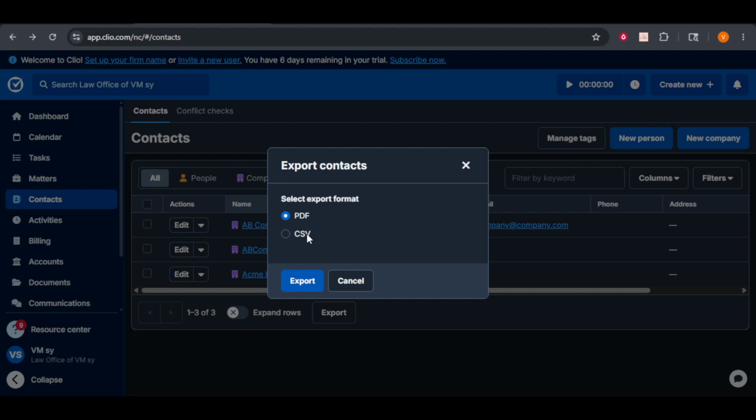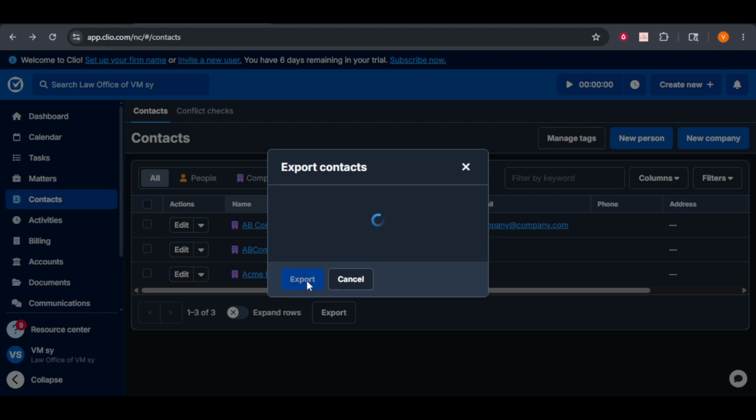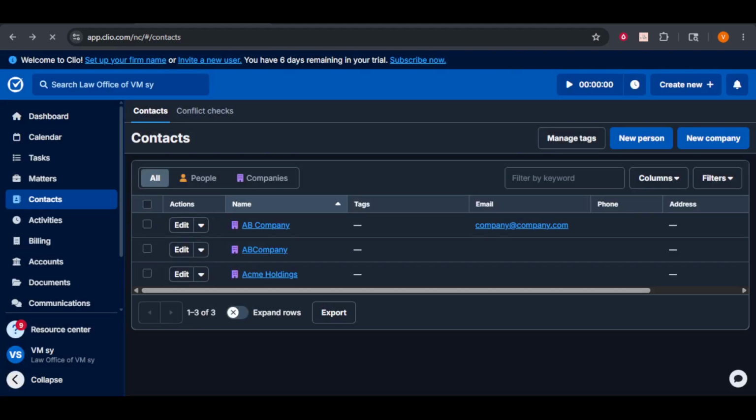After deciding on the format, you'll need to choose which columns you want to export. Clio Manage gives you two choices here, all columns or visible columns. Selecting all columns will export every bit of information stored in your contact list. This option is handy if you want a complete backup or need all the details for comprehensive reports. Alternatively, if you're only interested in the information currently displayed on your screen, select Visible Columns. This can be useful for quick exports or when you need only specific data.